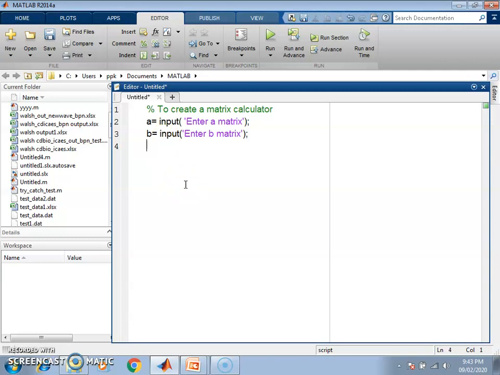So we are going to do a matrix calculator, that is addition of two matrices A and B, multiplication, division, then inverse, subtraction, like that. Based on the operation the user is going to give, that particular case should be operated. So we'll get the operation. We'll get the input from the user on what has to be done. So enter the operation.